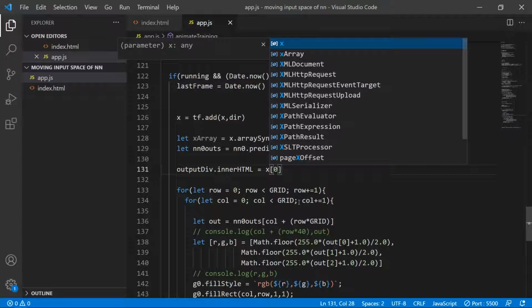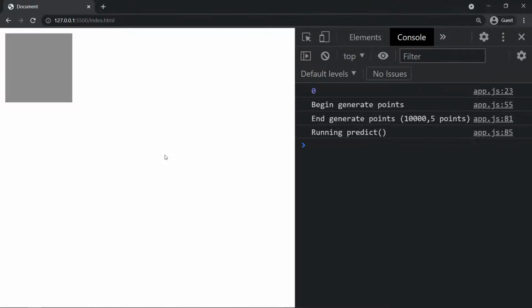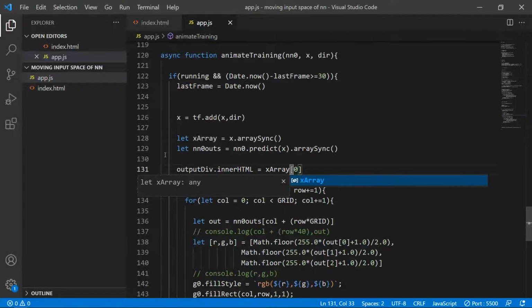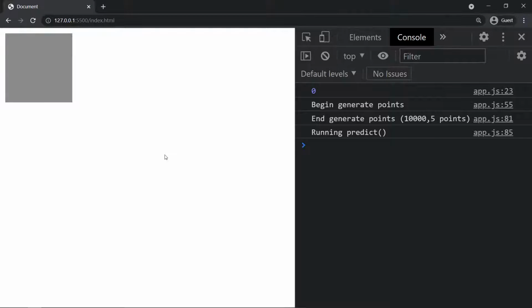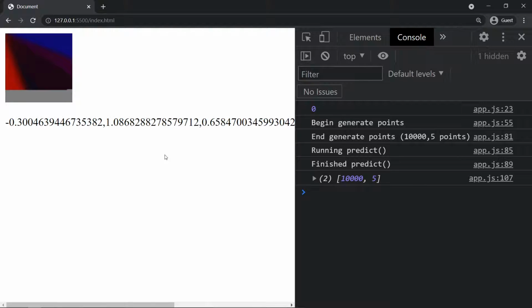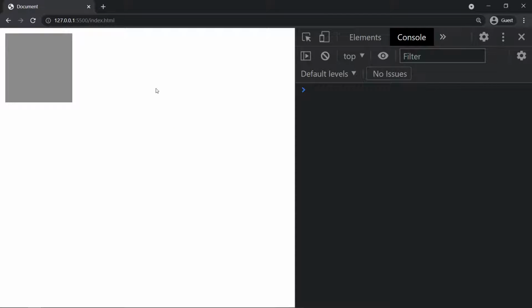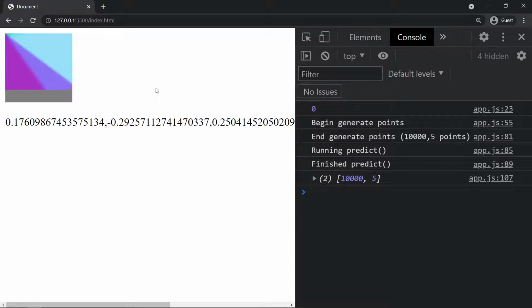Okay, so this is the upper left corner of the grid. Undefined. Why? Oh, because you didn't say array. Wow. That was some weak sauce. Okay, yeah, I think these numbers are too large. I think you want to stay between -1 and 1, maybe? So yeah, they're way too large.